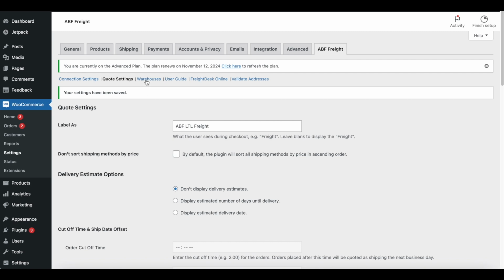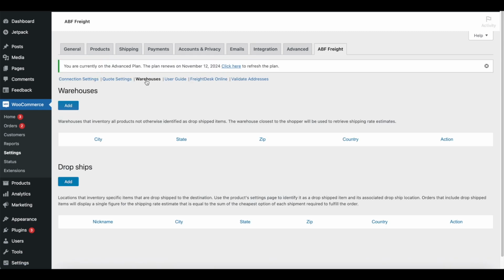Next, click the link for warehouses. The plugin supports two types of shipping origins: warehouses and dropship locations. These are discussed fully in the user's guide. For the purpose of this tutorial, add a warehouse.